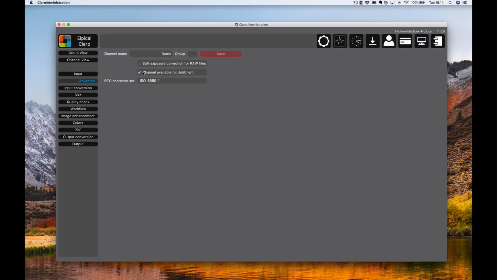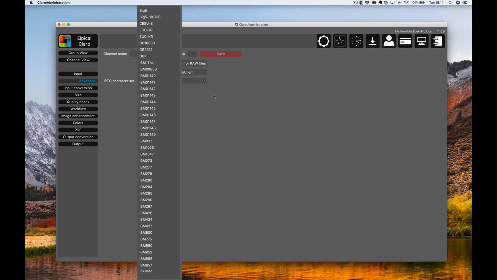Then we have this channel is available for the job client, which means the InDesign files will be accepted and you will be able to use InDesign files with this channel. And you have the IPTC character set that will be used for this, and that is to read and parse the metadata for the pictures.